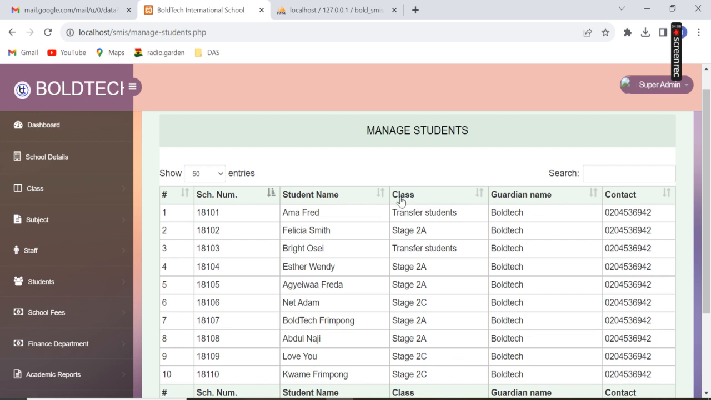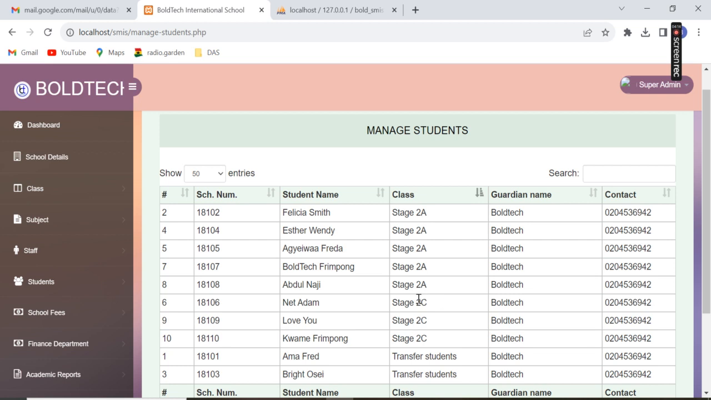Just take note that if I were to sort by class, 2C, for example, there are just 3 students, and I'm interested in that because we'll use that to take our example. So we're done with that. We see what the students are. Now let's go to academic reports.